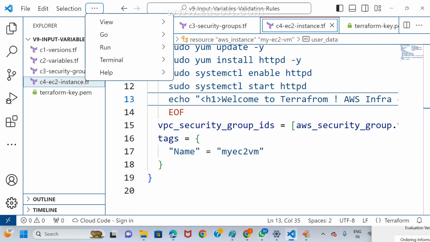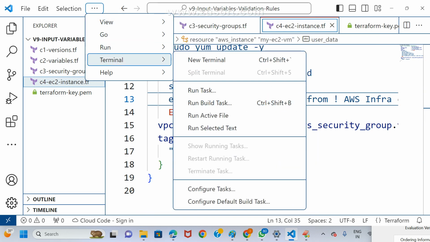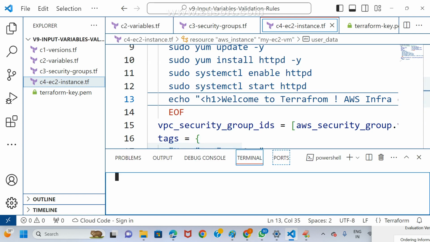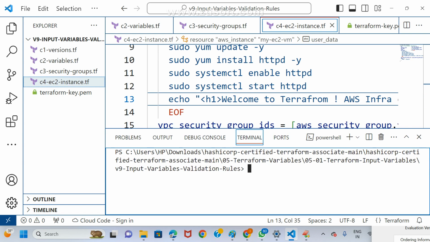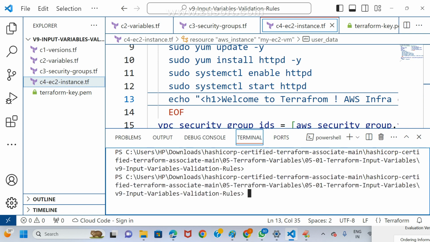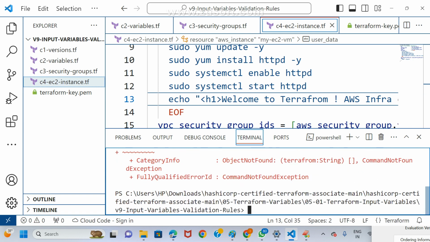Go to here. Where is the terminal? New terminal. Now guide me. What is the first command? Terraform init. Something goes wrong here. What does it mean? Command not found. What was the problem?